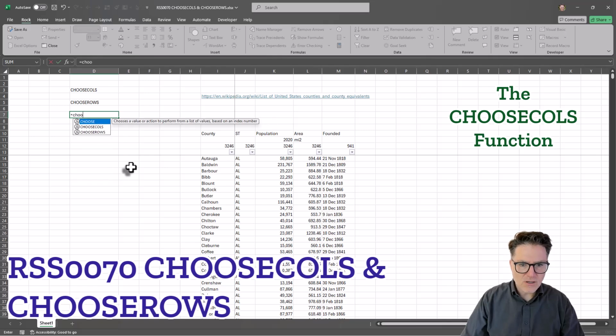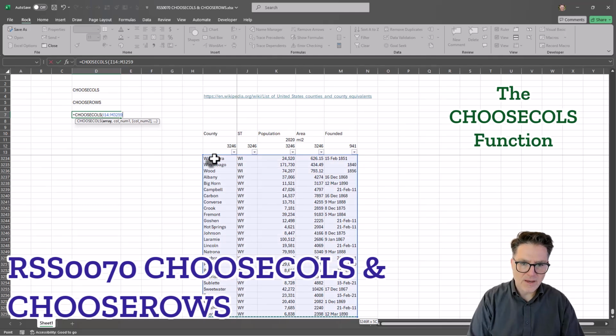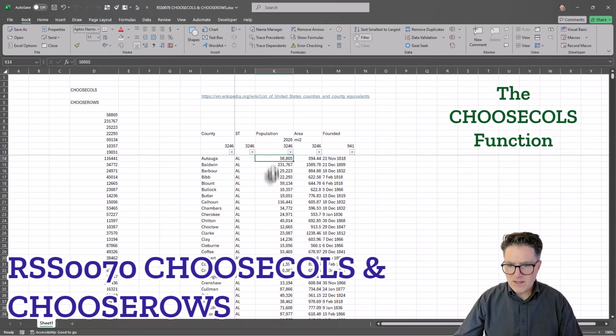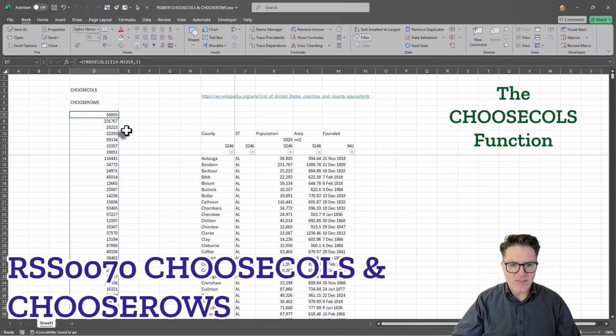If I type Choosecols, as you see here, Choosecols returns columns from an array or reference. It looks for the array, and let's choose this array here as the array. The column number is however many columns you want there. Let's choose the third column and see what's going on with this. So I just chose the third column, and it grabbed this whole column and put it here. It's a way to take an array and select that particular column or row. So what we're going to do is take advantage of that in a few ways we know how.